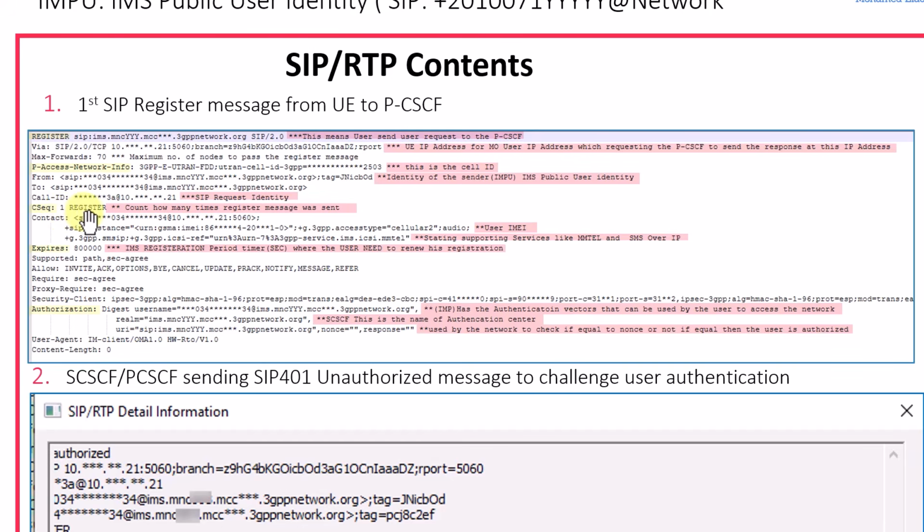For example, here it's showing as one register. This is indicating to the network how many times you sent that SIP register. For example, assume he sent one SIP register initially and it was not successful, he initiated another one. So this one will come as 2. If it failed, you will send another one, which will come as 3, for example. Then you have this kind of information within this contact.